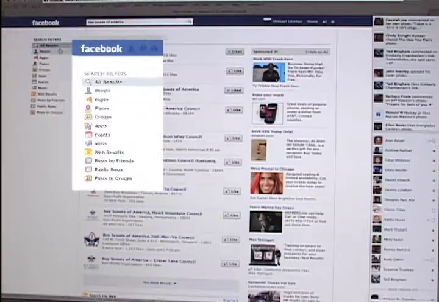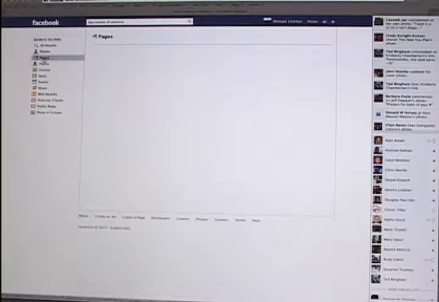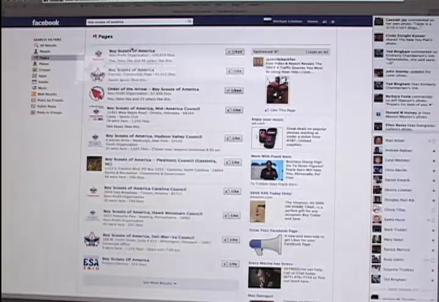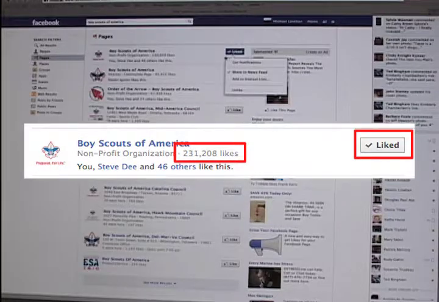Over on the left-hand side, there are search filters. What I have in front of me right now is all results. I can also search by people, pages, places, groups, and so on. Most of the time, if you're looking for a fan page, you can just go up top and click on pages. So of course, what's going to happen here is Boy Scouts of America is going to come up. I can see that they have 230,000 likes. I can also see on here that I've liked the page.